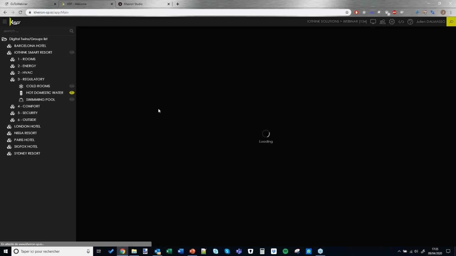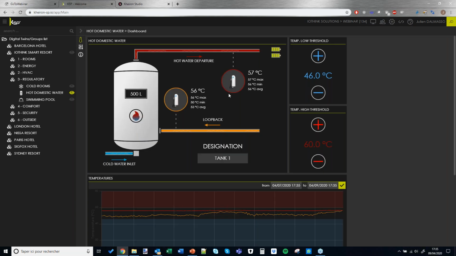Hot domestic water. The aim for domestic water is to be sure that the temperature is higher than 50 degrees. It's mandatory. These are two other kinds of devices we use, with the outlet temperature and inlet temperature. So you also have the trends, and can create thresholds. It's quite the same. It's just to show you examples of use cases you could have in buildings. And you can customize and add a lot of new features through the studio, of course.